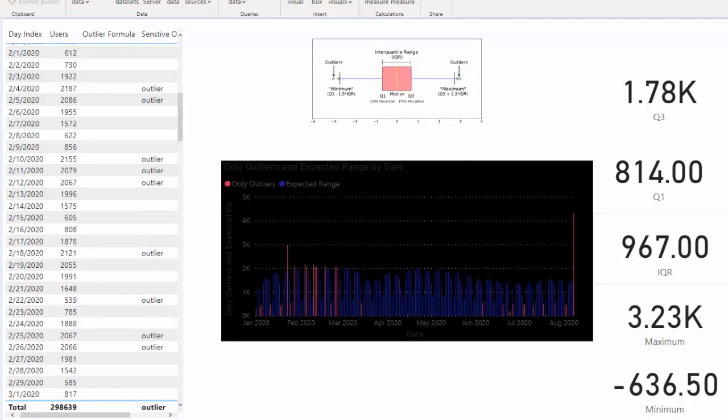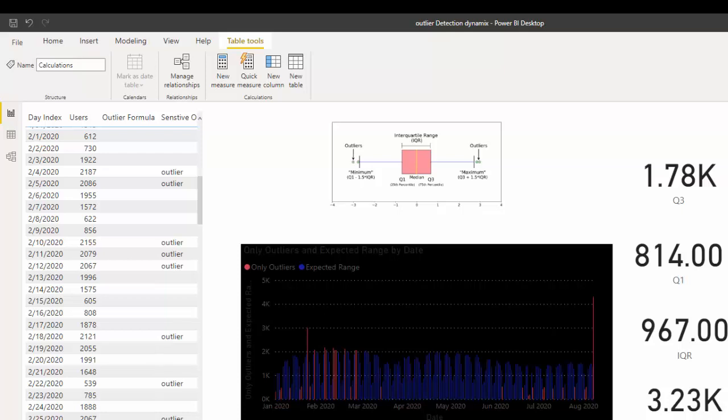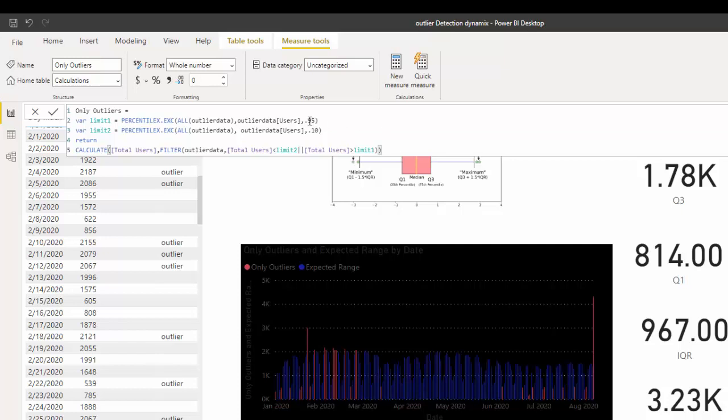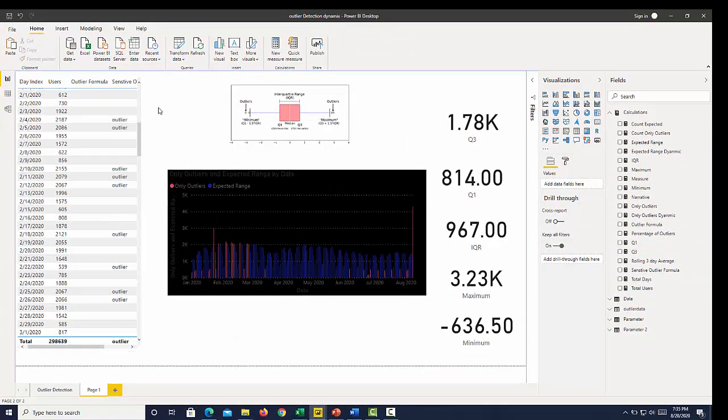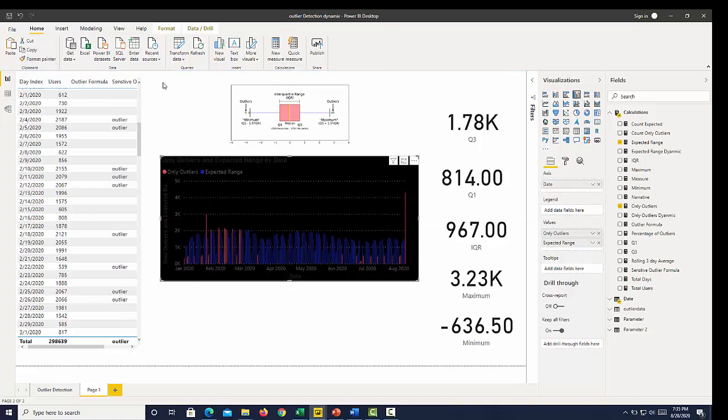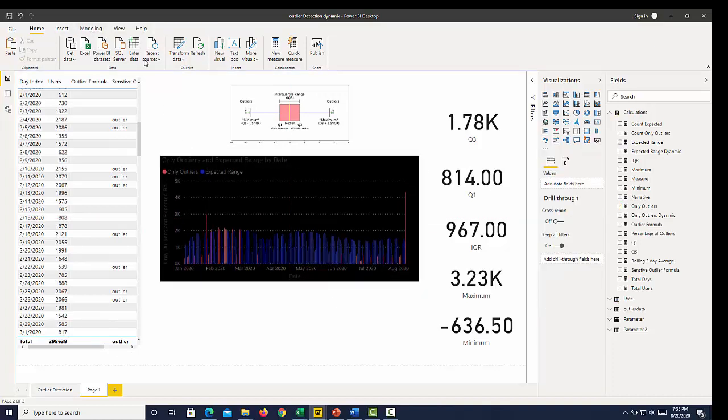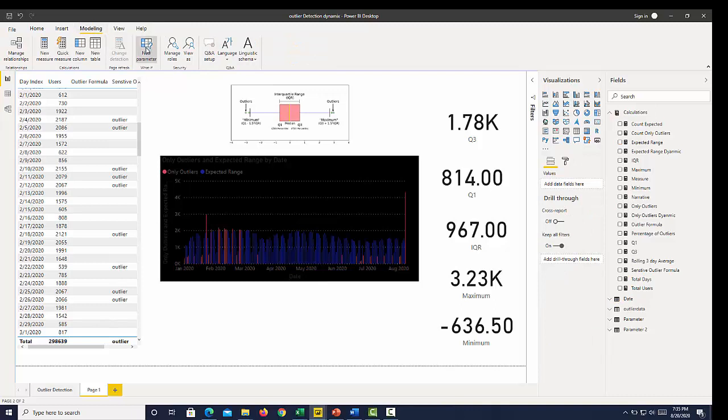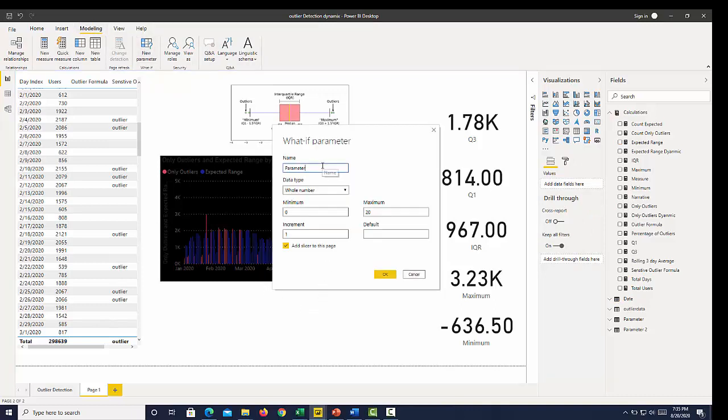That threshold that we saw in our formula for only outliers is set at 95th percentile and the 10th percentile. We want to give the user the ability to dynamically change those thresholds. So all we would have to do is create a parameter. And let me quickly walk you through how to create a parameter. You would go over to the modeling tab. You would click parameter.